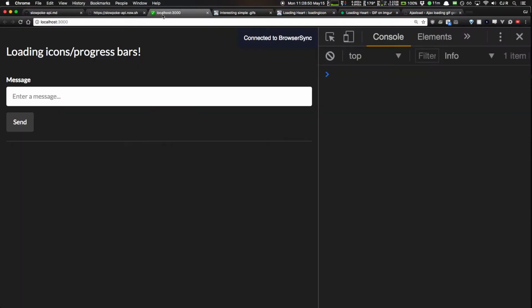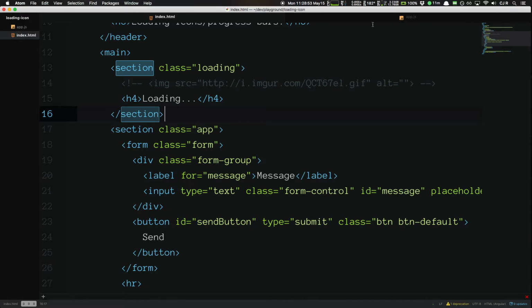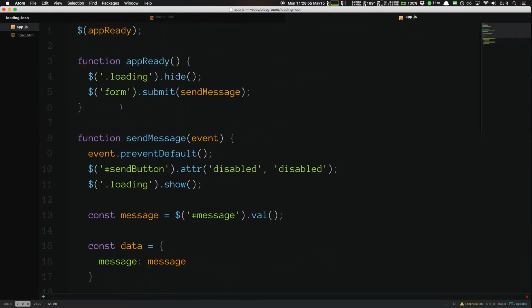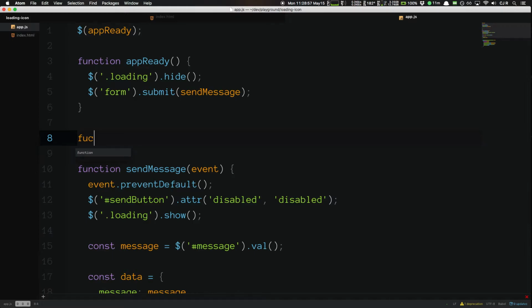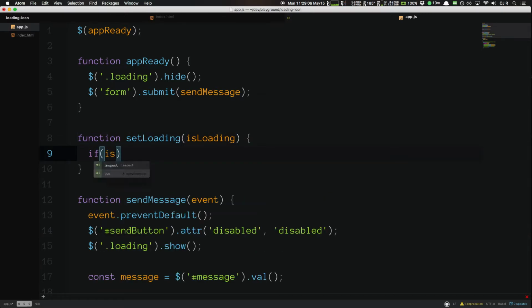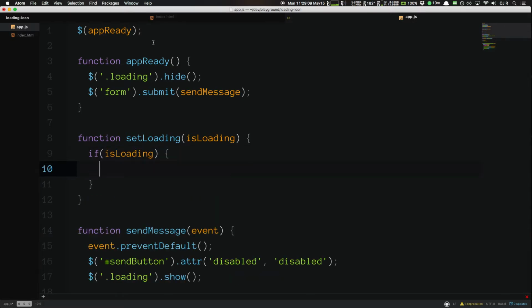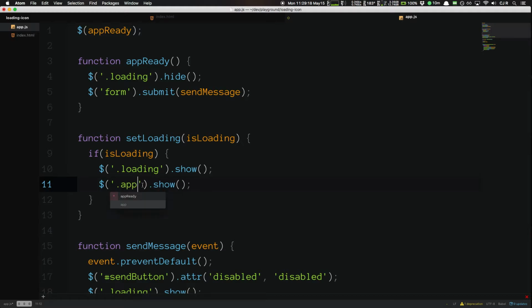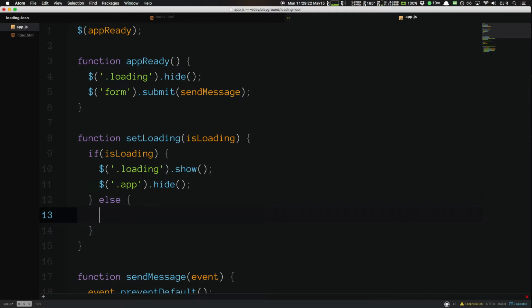But now let's show this. Actually, I could do this. I have a nice little function called setLoading, and you pass in isLoading. And here I say if isLoading, we want to show loading and hide the app. Else, we want to do the reverse.